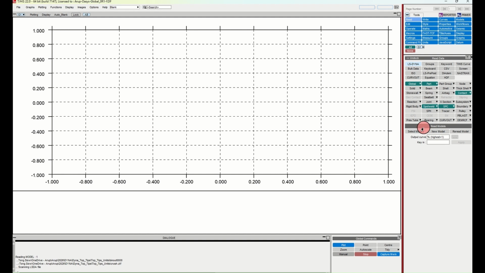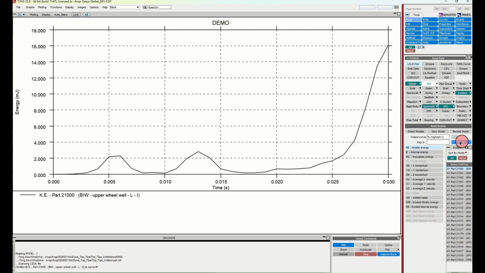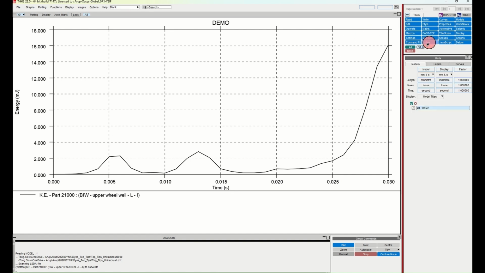I'm going to read the kinetic energy of one of the parts in my model. You can see that the units of my X and Y axis are set automatically based on the unit system I have selected. Besides that, I can also head to the units under the tool section for more flexibility in setting the units used in post-processing. In this section, we are able to see the units separated into model units and display units.